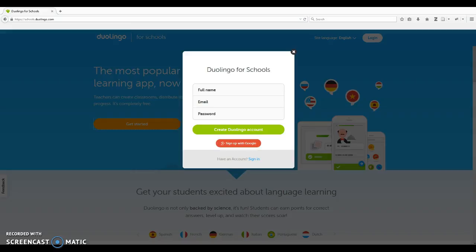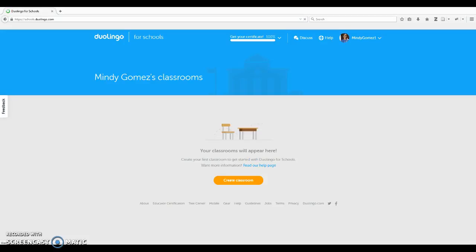It's going to ask you to create an account or sign up with Google. I have a Gmail account, so I'm going to sign up with Google. Sometimes it will ask me to hand enter my information. Sometimes it remembers. As you can see, it says your classrooms will appear here in the middle of the page. Up at the top, it says get your certificate 100%.